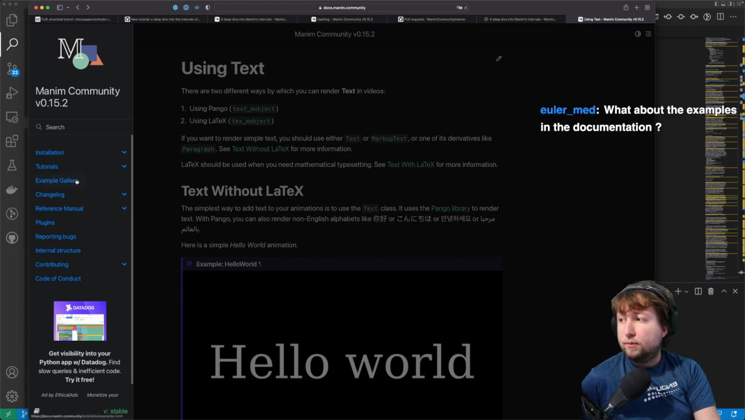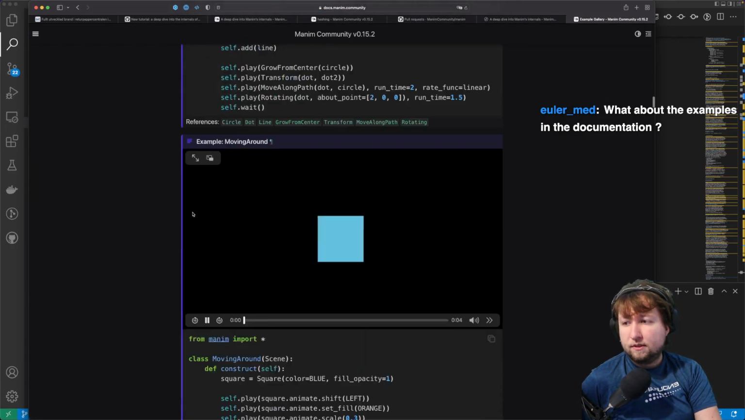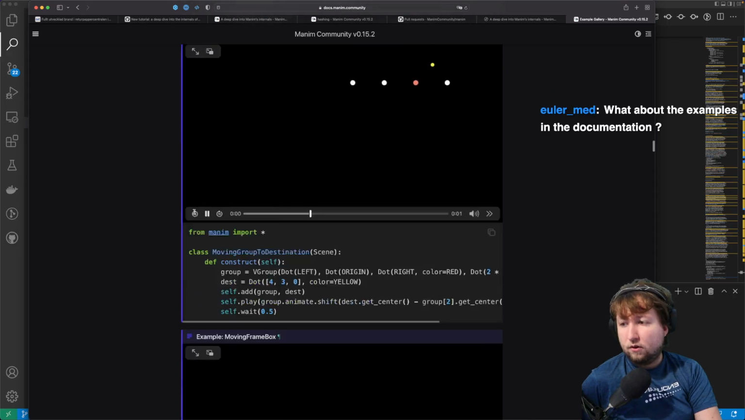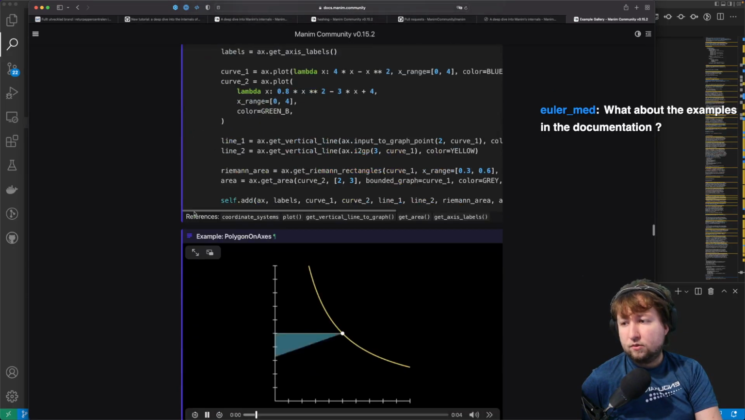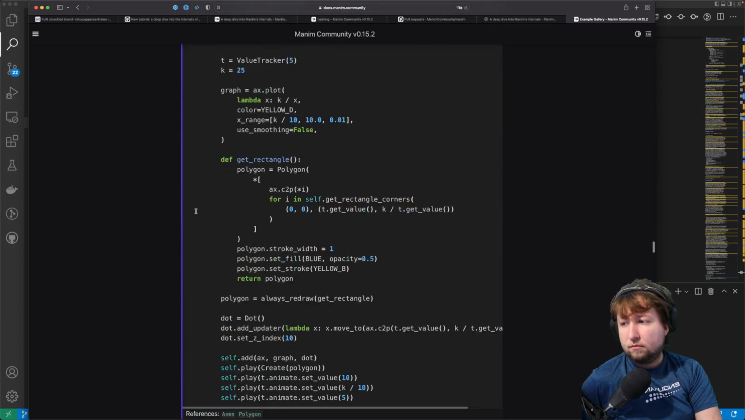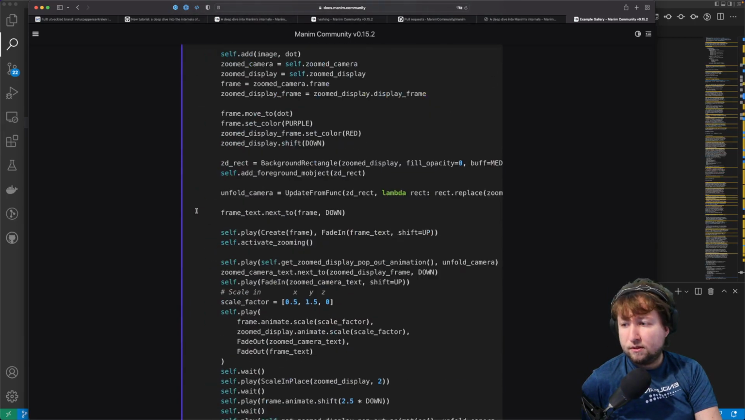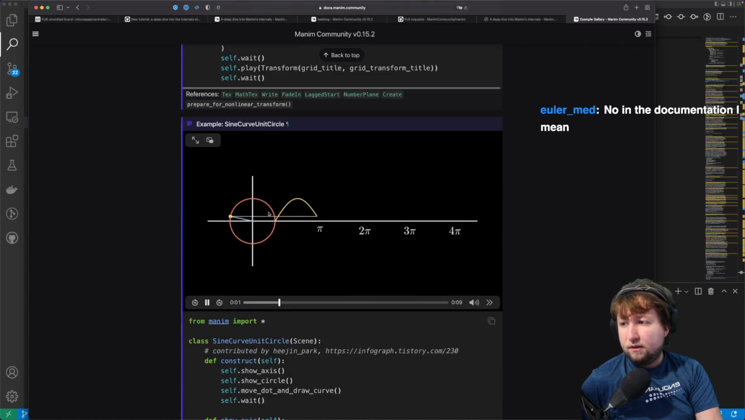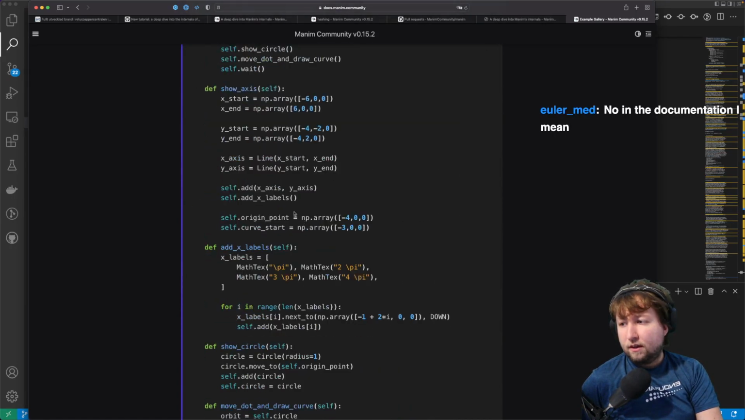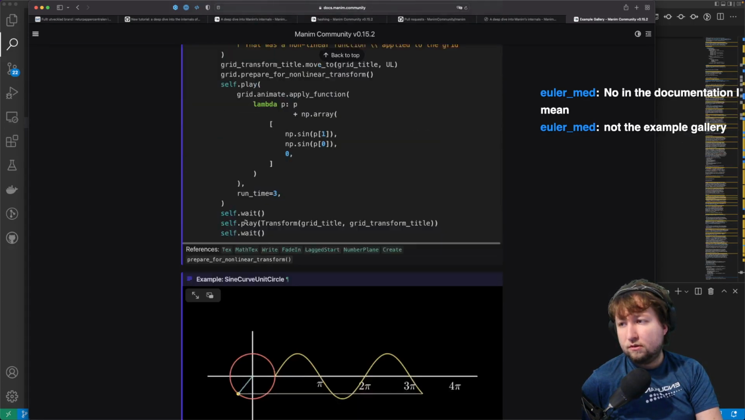What about examples in the documentation? Yeah, that's here. That's the example gallery, which is basically a collection of all sorts of examples. It would be nice to change some of those and replace some of them with nicer ones or ones that are more expressive. For some reason, the one that we have down here with the little circle and the dot traveling along, I feel like this is done in such a complicated way. I'm not sure I would do it.